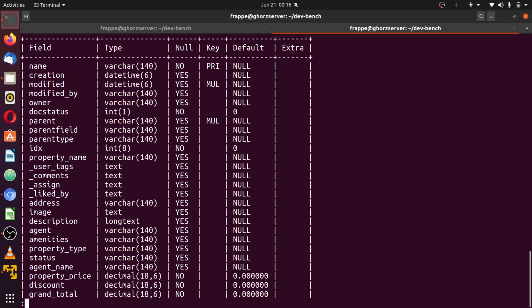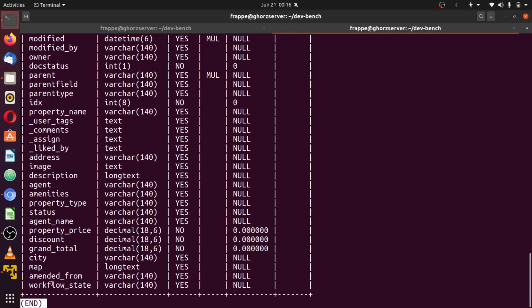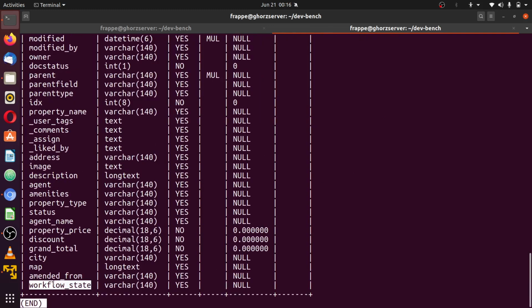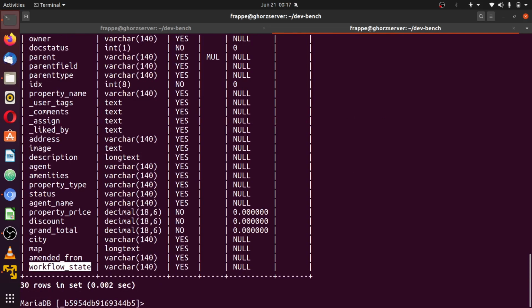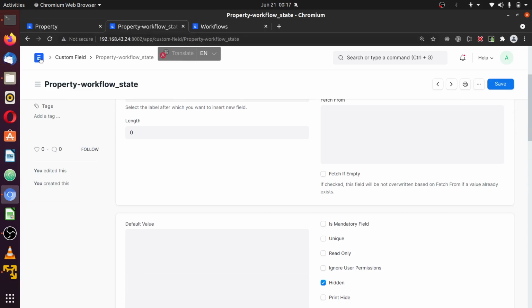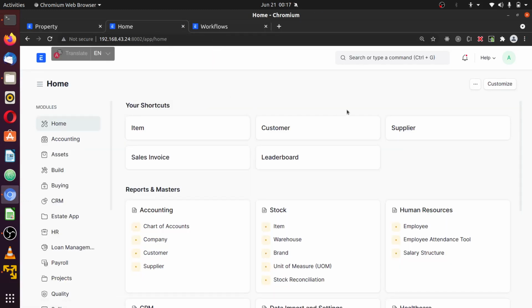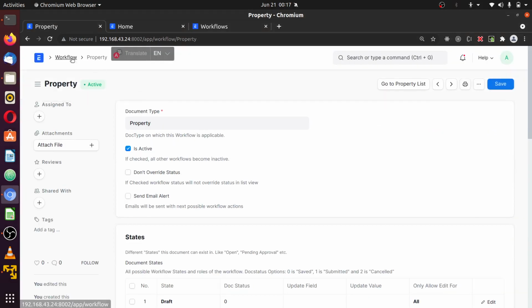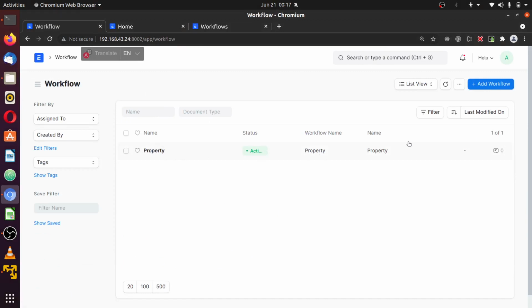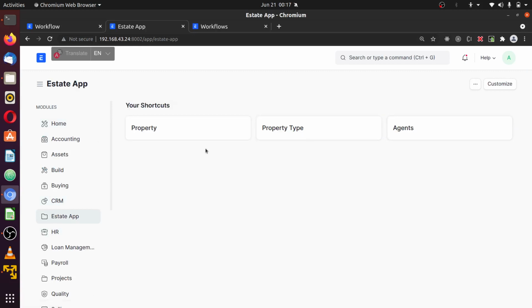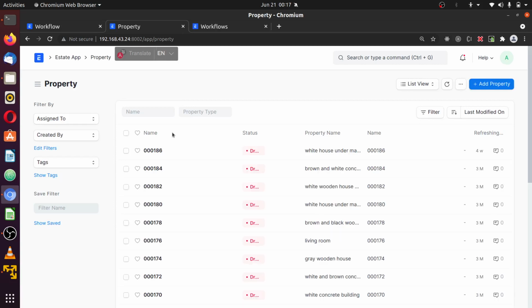Tab describe. You scroll down, you should be able to see. Now you see workflow state created in the database. But previously there was no workflow. The last was amended from. But here you see workflow state. Here we can skip this custom fields. Go back to the workflows and you see it here. It's already active. You can try to create a new document or preview an existing document to see the difference.